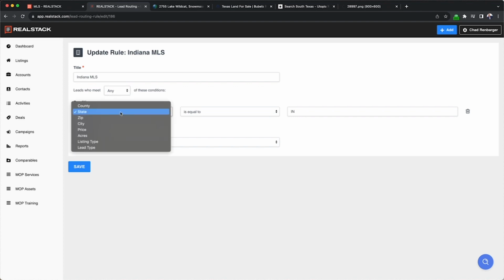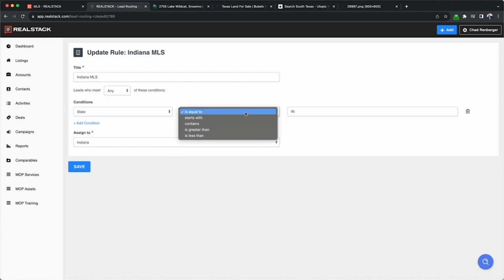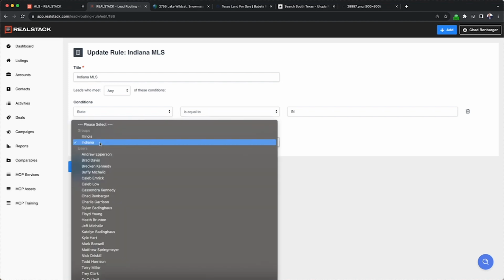You can create those conditions based on the county that the MLS listing is in, the state that it's in, what zip code that listing is from, city, price range, acreage range, what listing type it is, or what lead type. So you'll have several different operators to go along with that. So it's rather sophisticated to be able to cover basically almost an infinite amount of conditions to assign these leads to your agent. And then finally, you're going to establish in that rule who it's assigned to. So whether it's a group or it's an individual agent, those are selectable here from this dropdown.